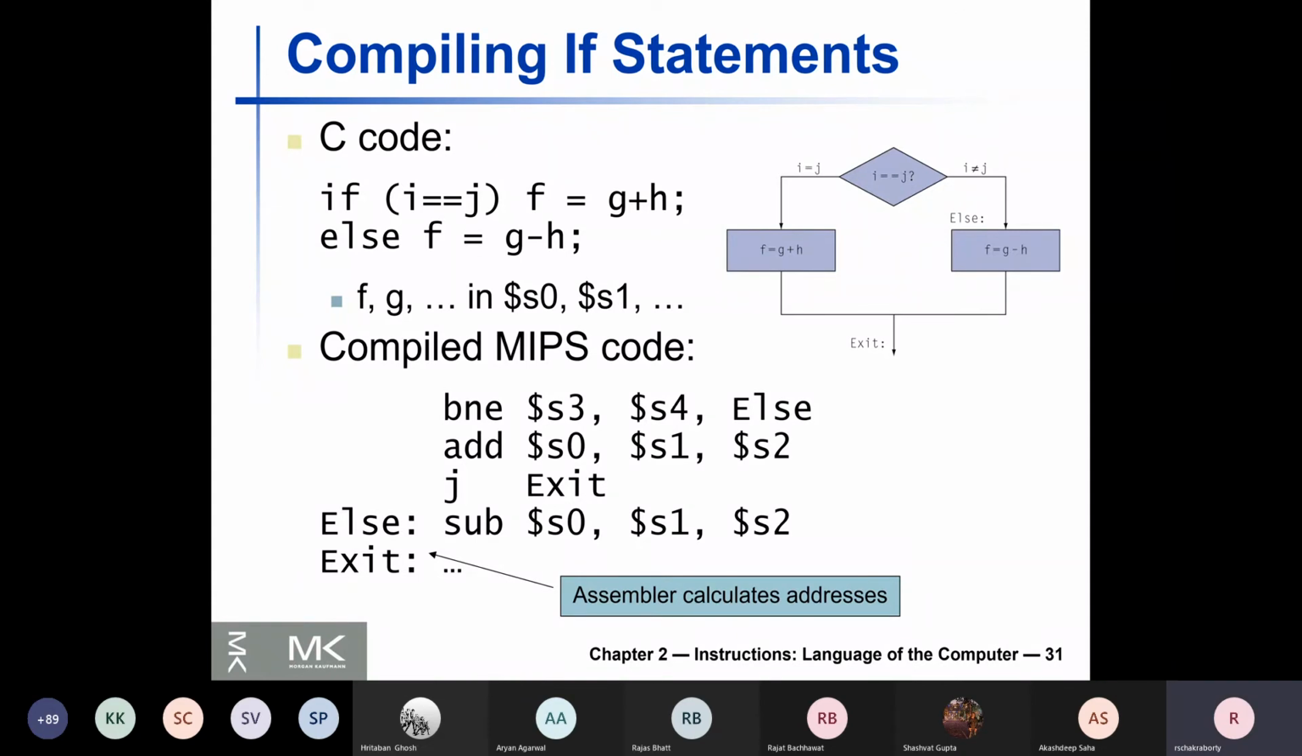Hello? Does anybody have any difficulty understanding this? Nobody has any difficulty? Okay, then I'll proceed.